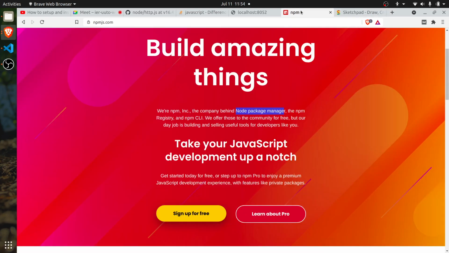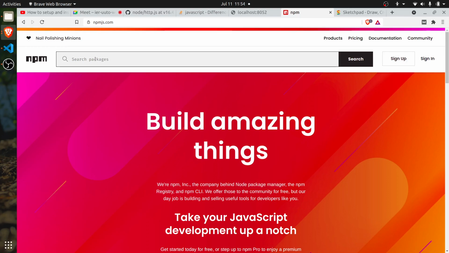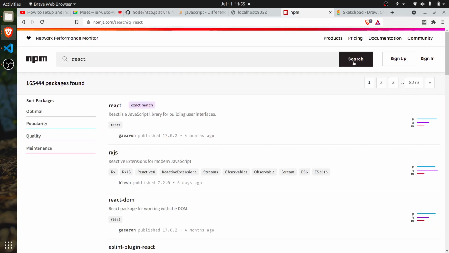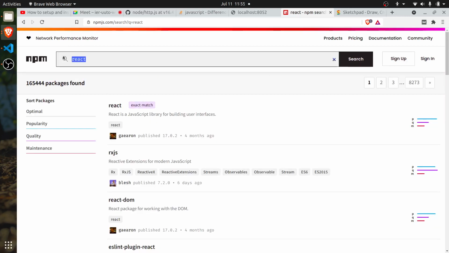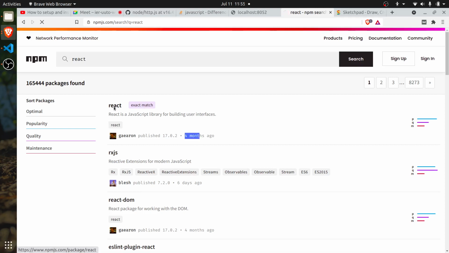node package manager. If you see, it's the node package manager, npm.js. Can you see? Just go here and type react. You will find all the things which are related to React over here. React, can you see? Published 4 months ago. See, it has maintained everything.